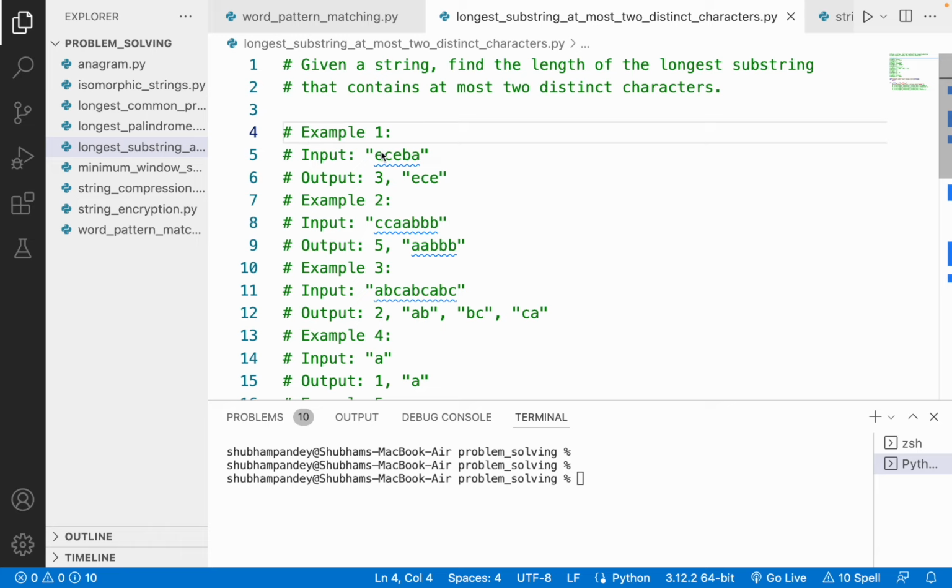So the first example input is ECEBA. If you try to find all its substrings, basically ECE is the one which has the longest length, and you can see that it has at max two distinct characters, that is E and C. It does not have any other unique characters, maybe it does not have any B or A. So it only has two unique characters, E and C. So the output would be either the length of that substring, or the substring itself.